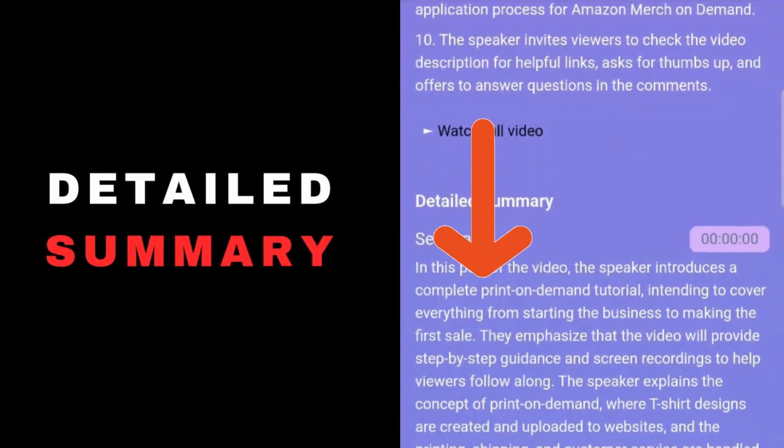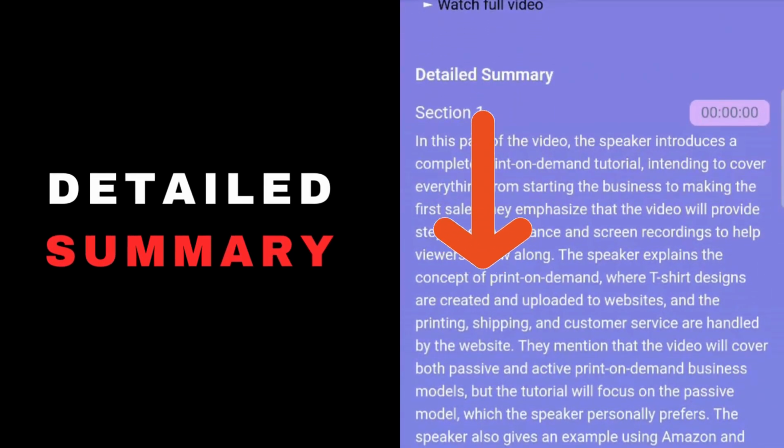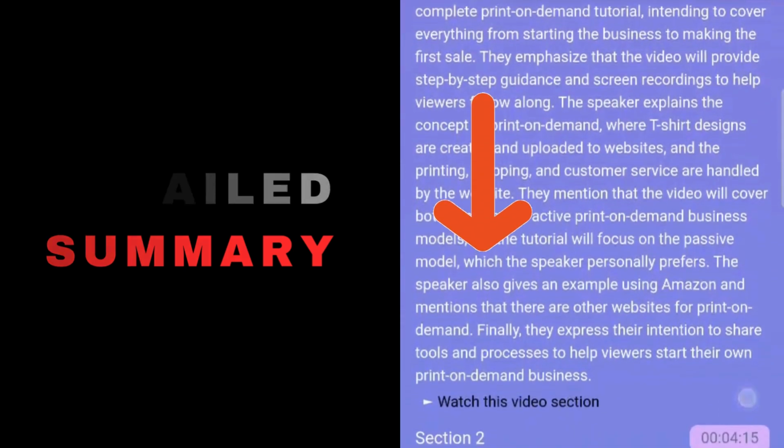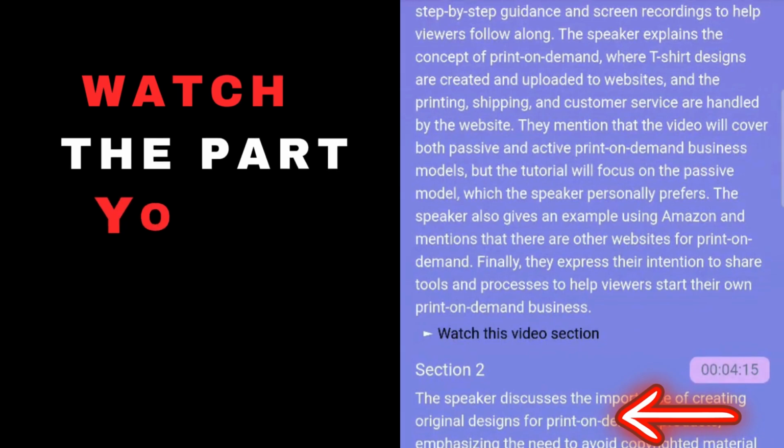You also have the detailed summary, and look, you have the time. You can watch this section if you want. How brilliant is this? How much time will it save for you?